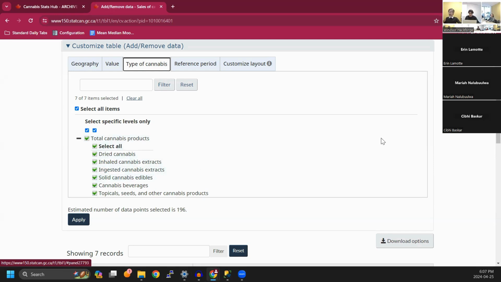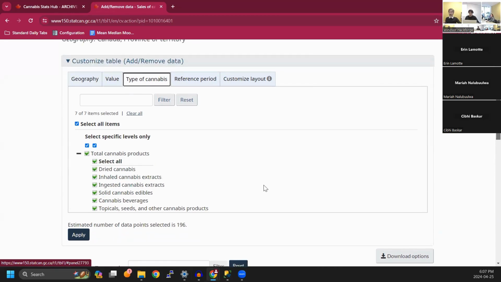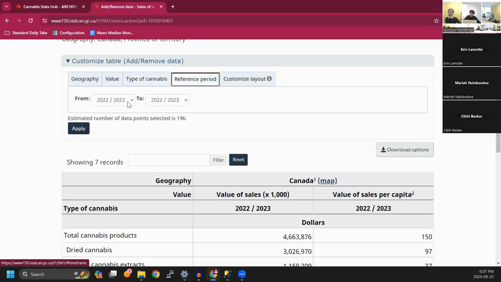Now that would be of interest to us because one thing that we'd like to be able to do, unfortunately, it seems it's not actually an option. You'll know what I'm talking about later. There is a category of cannabis product that we have to filter out because it creates some challenges in our analysis. Okay, you can also select the reference period.